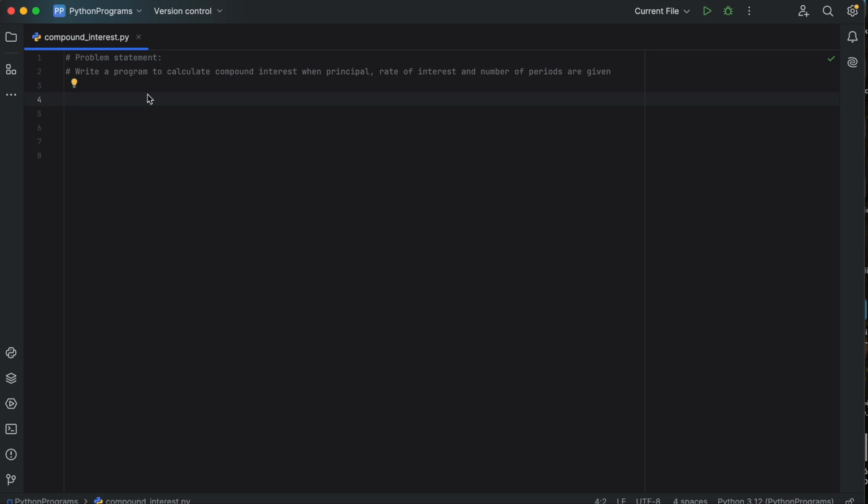The first part is reading input. Second part is calculating the compound interest. And the third part is printing the compound interest value. So the first part is reading the input.